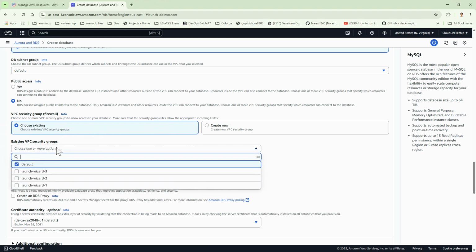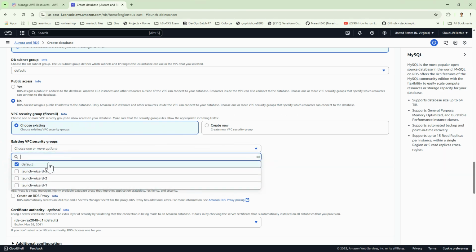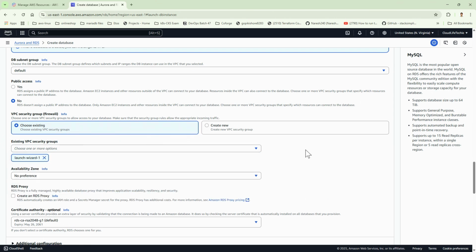And the security groups. The port number for the SQL database is 3306, so you have to open port 3306 in the security group. Currently there are 4 security groups. I'm choosing the default or any security group, so I'm just selecting one.